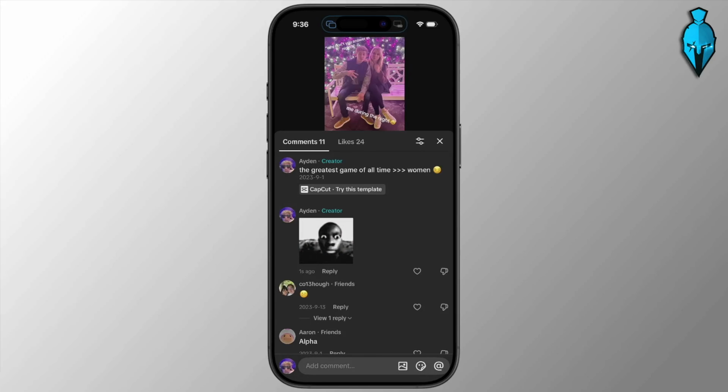You can also add any text to your comment if needed and then post it, and the sticker will appear directly inside your TikTok comment with that text as well.